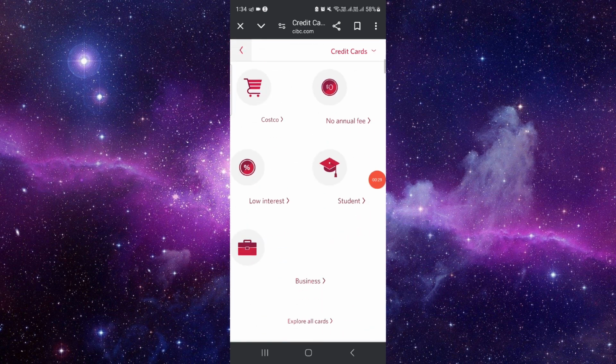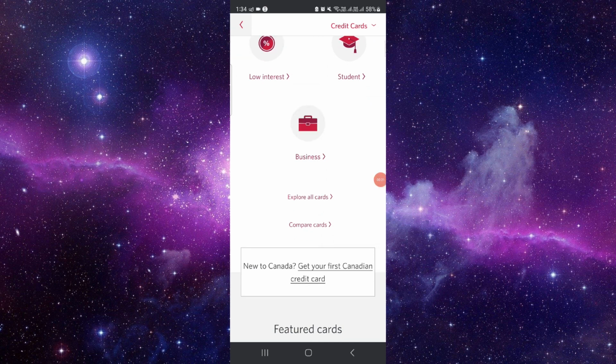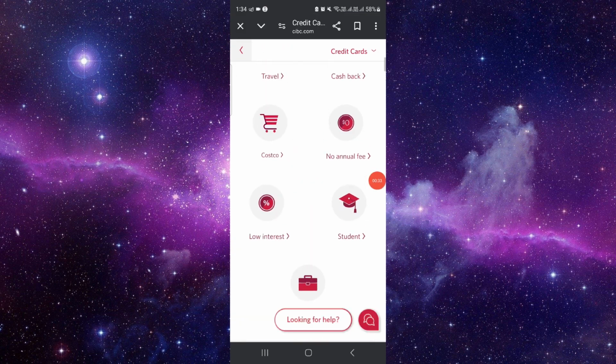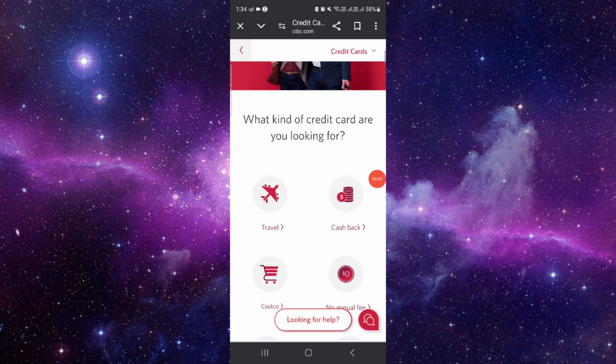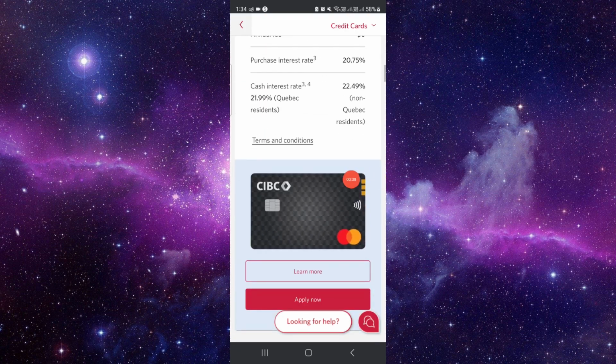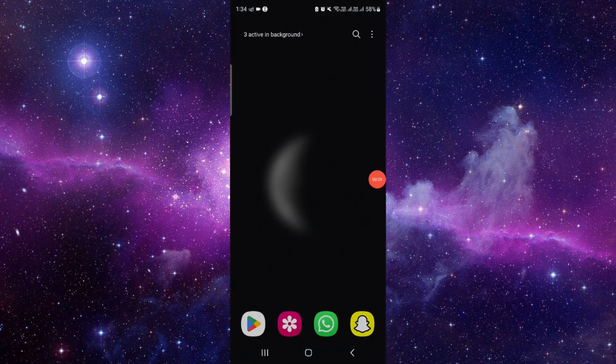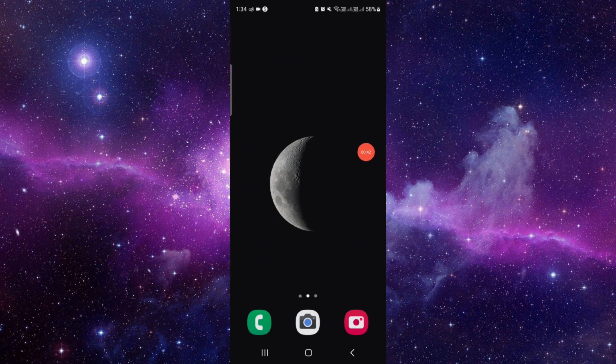And after here you will log in, and then you can see for the bills. If you have any bill, then you can click on pay and confirm that, and it will be paid. So by this way you can pay it, and it's easy way too. And this is how to pay the credit card bill in CIBC mobile.